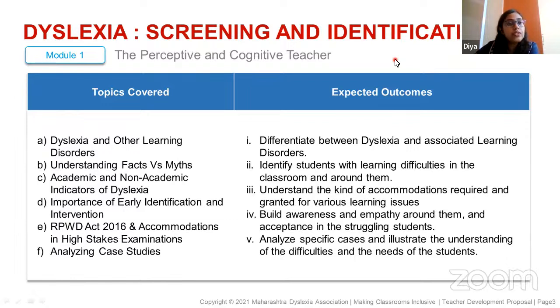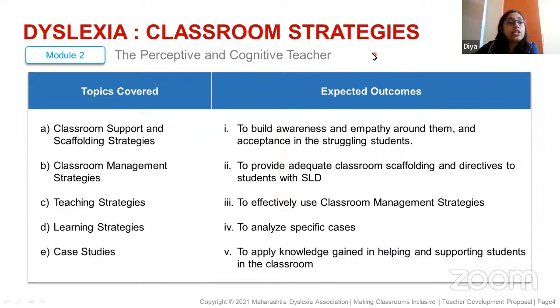So this is your first one, which is dyslexia screening and identification. Now we will move on to the second one, which is dyslexia classroom strategies. Now, like I said, this module is dependent on the first one. So if you want to do module 2, you have to do module 1, because unless and until you know the warning signs, what to spot for in the classroom, what to look out for in your students who are there in the class, or even if you are working one-on-one with them, until and unless that knowledge is there, you will not be able to intervene appropriately. So that's why this is a very crucial module which comes after the first one.